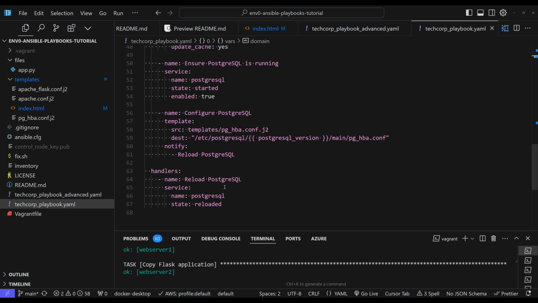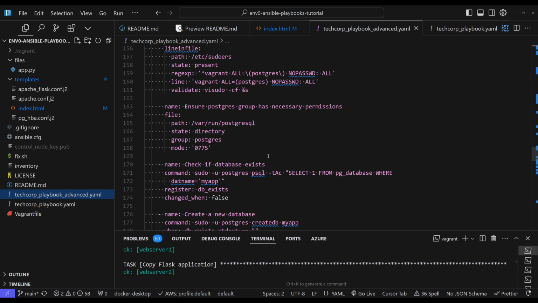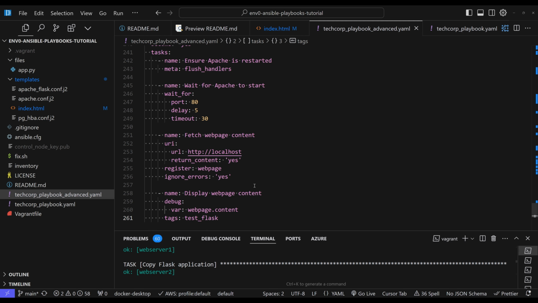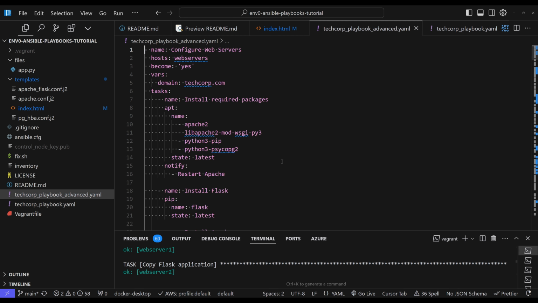And that is pretty much it from a play perspective. Again, you can go and check the advanced play, similar to what we did, but there's obviously a lot more tasks. We have about 261 lines here, so feel free to go through that and take a look at yourself.